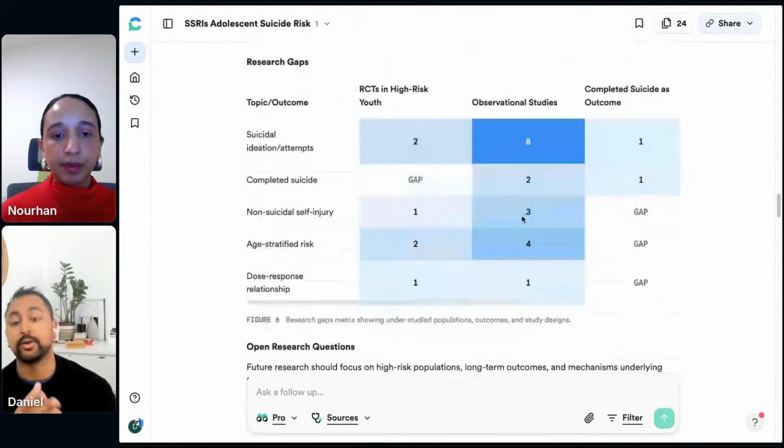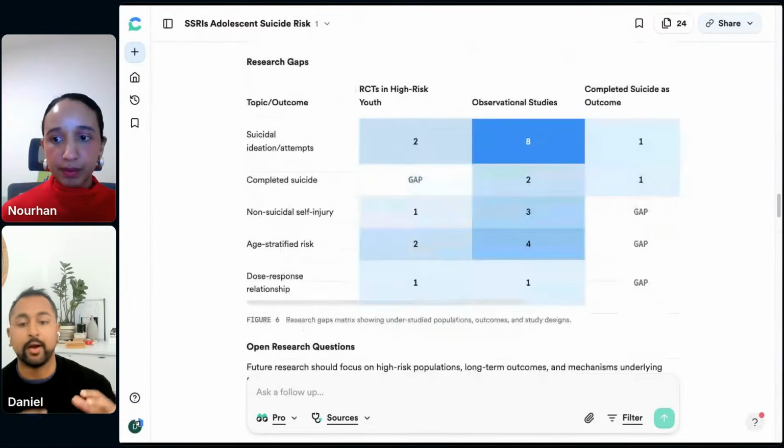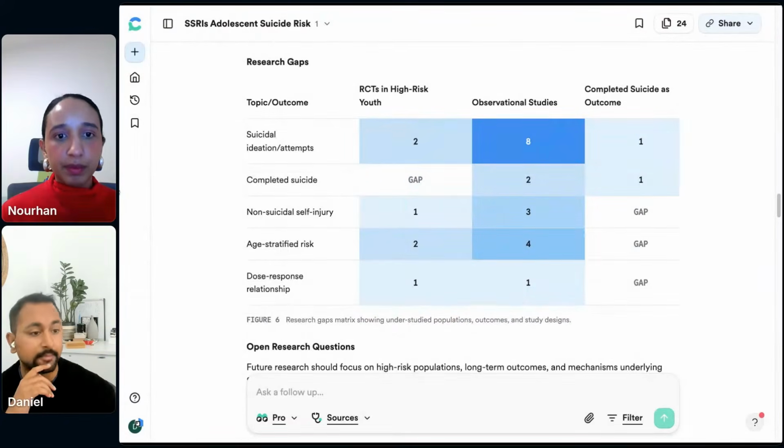This is the research gap, so where is the research missing? Again, this is more for researchers, but it gives you a very in-depth review of a lot of associated research around a specific topic.